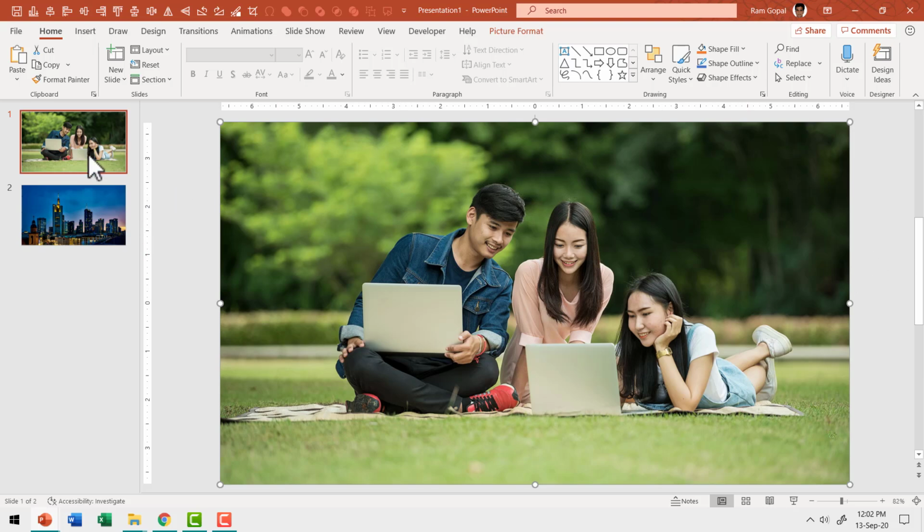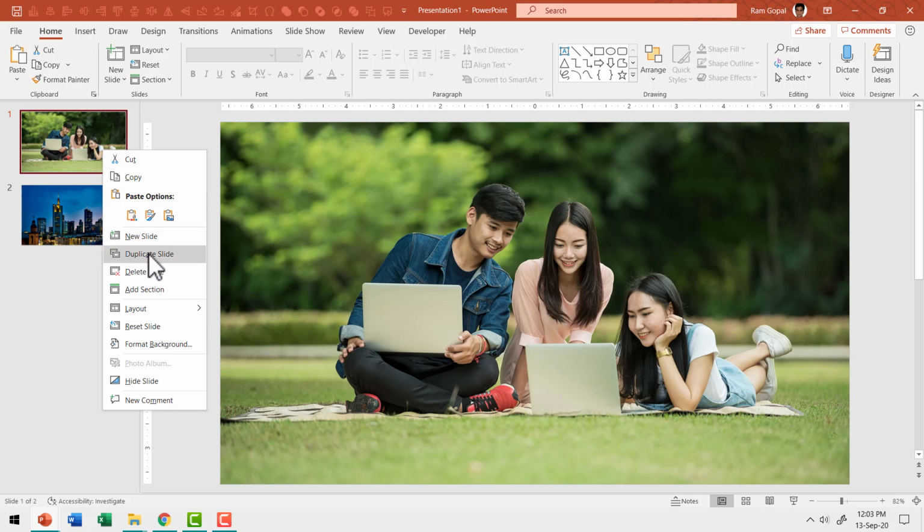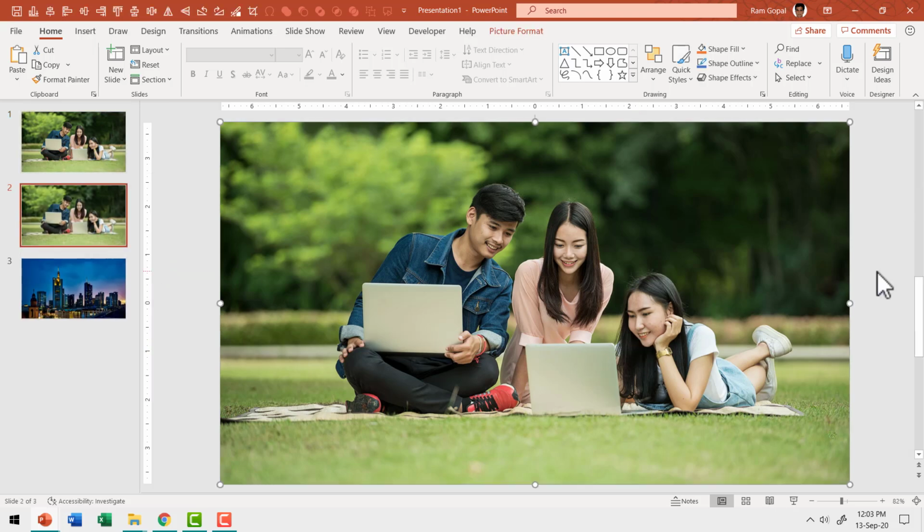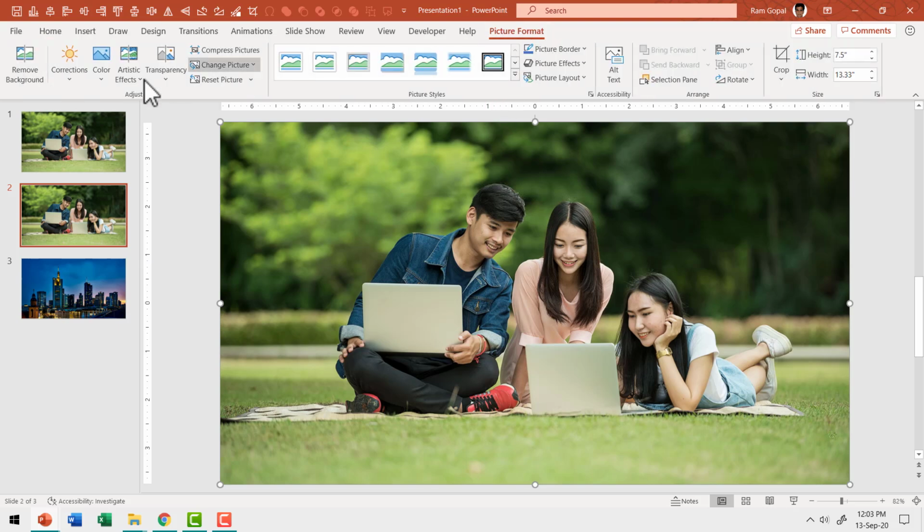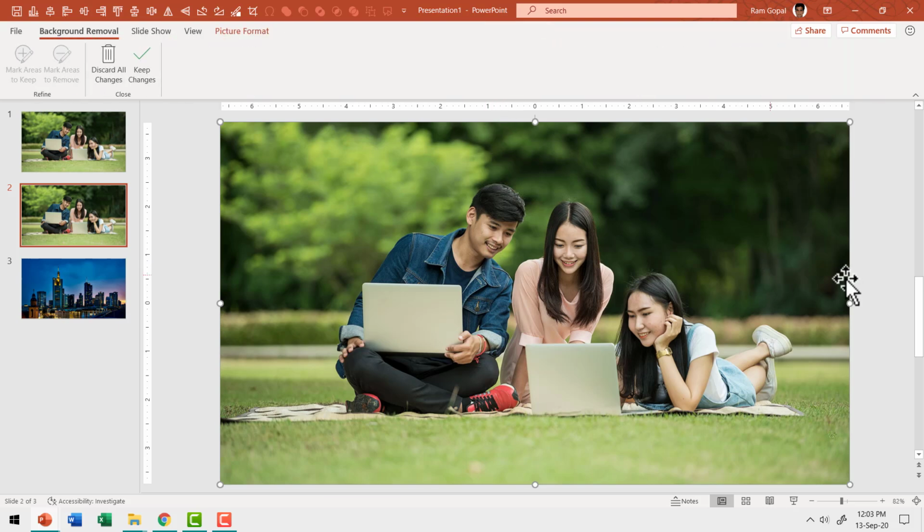The first thing I'm going to do is to duplicate this slide. So I'm going to right click on this and say duplicate slide. Next, on the duplicate slide, let me select the picture, go to picture format and go to remove background option.